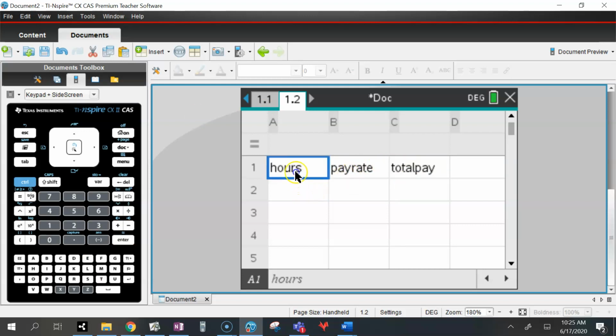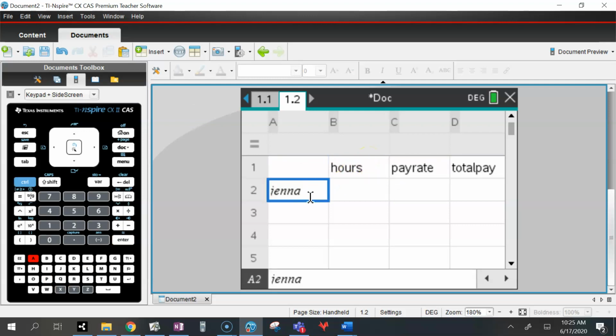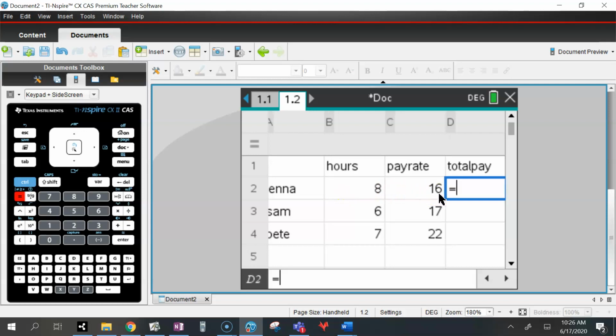Okay, actually, I am going to move those across because I've got Jenna, Sam, and Pete. And Jenna's going to work 8 hours in her shift, Sam will work 6, and Pete will work 7. They're all different ages, so they're all going to get different pay rates. Now I can work out Jenna's pay. How many hours she works times how much she gets per hour.